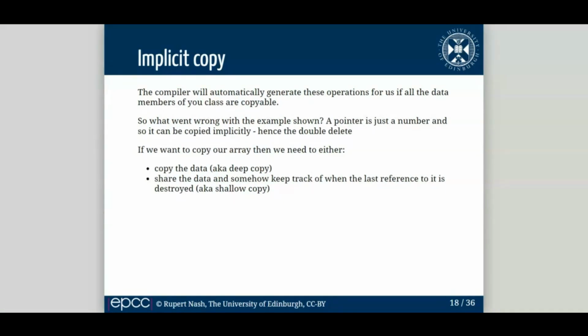So if we want to copy an array, we have to either copy the data, which is called a deep copy, or do a shallow copy, that is, copy the pointer, but also use other types of pointers that keep track of the data that is pointed to.